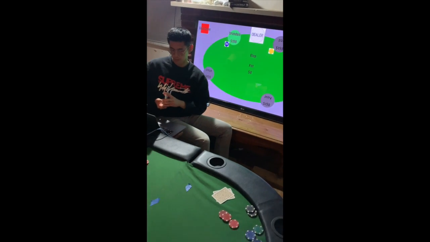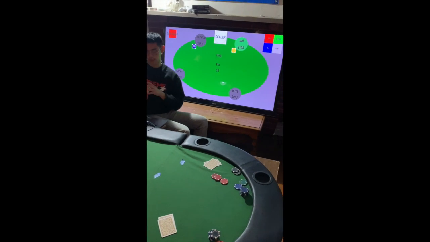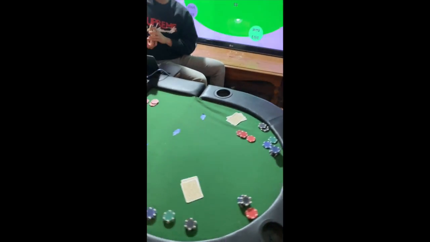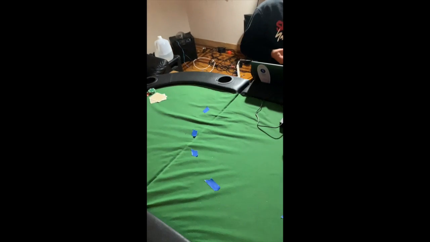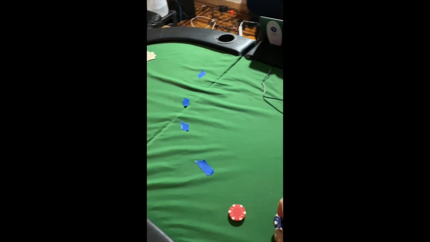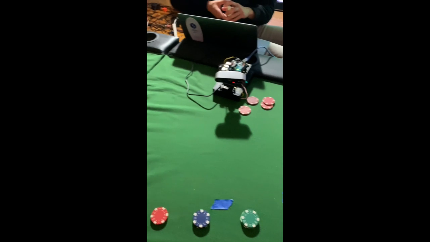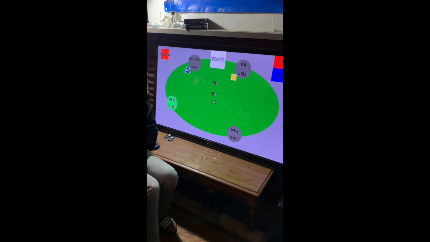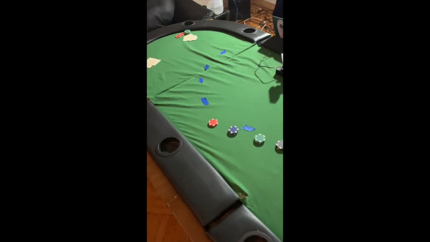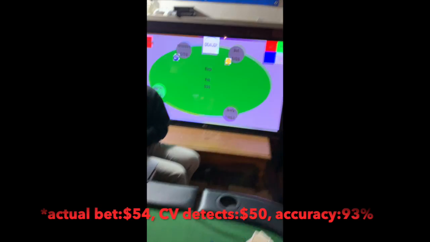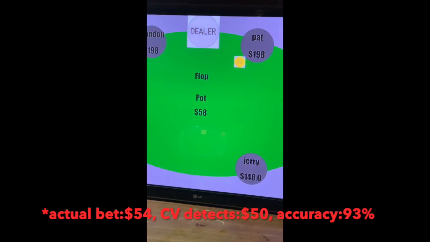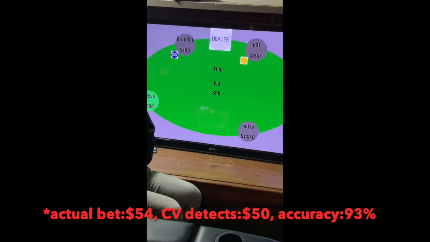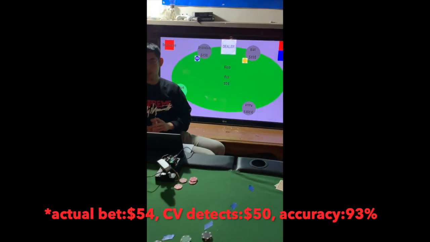So Brandon will check. Pat will check. And then let's say Jerry here raises. Jerry will place his bet in front of the camera right here, and then when he raises, that change will be reflected in the pot. Jerry raised $54, and then that change was reflected in the pot size, which changed to 58. Pretty sure that was 100% accurate.